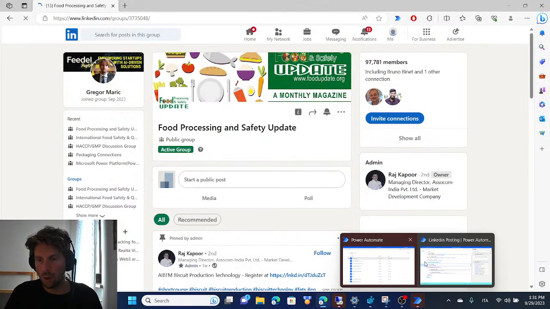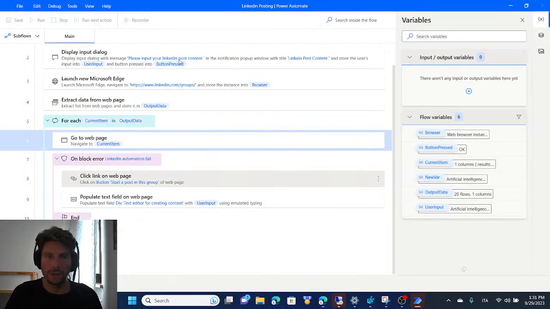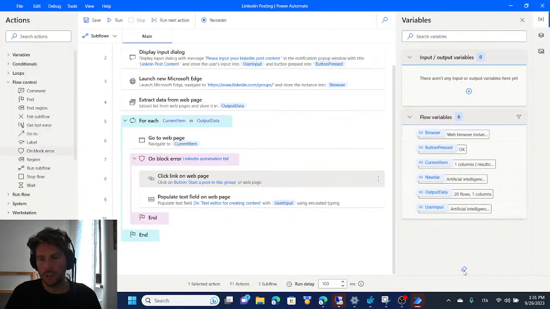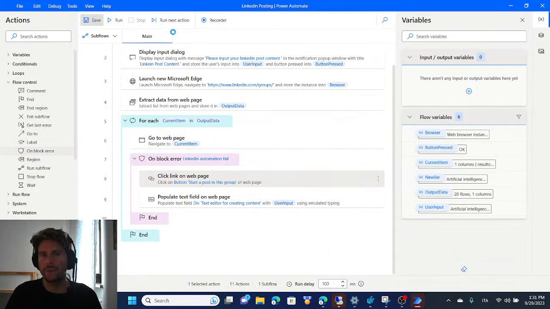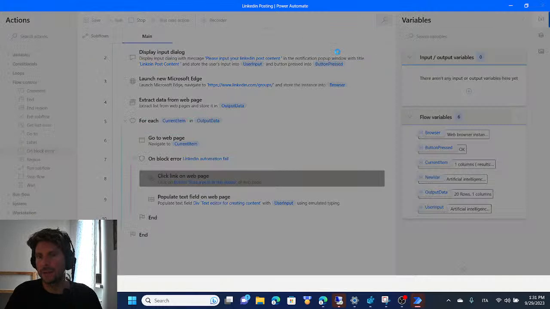So let's try one more example of this. This is the first process that we have created, and now always remember to save your processes because they are not saved automatically. If you close this and you don't save it, you're going to lose all of the work. So in just 10 minutes, not even, we created a process that makes posts automatically on LinkedIn for us on all of the different groups that we are a member of.